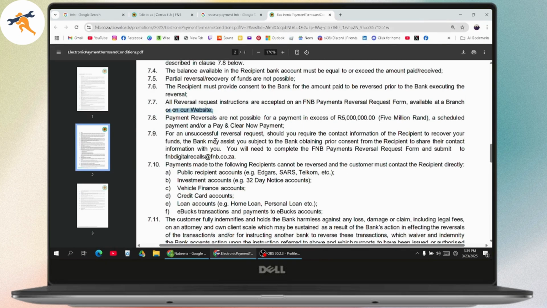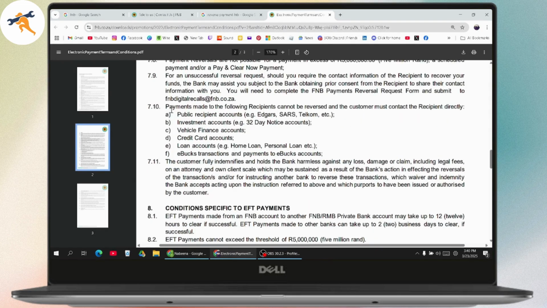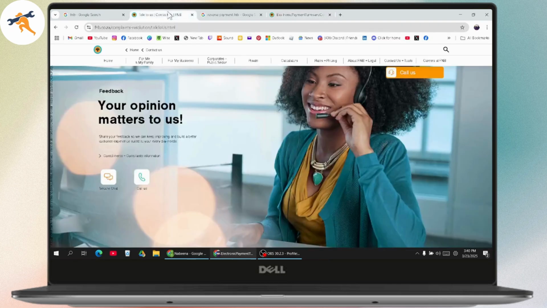And for an unsuccessful reversal request, you'll require the contact information of the recipient to recover your funds. The bank will assist you on how you can go with a reverse payment. And payments made to the following recipients cannot be reversed. You need to check if you've done these payments or not, because it won't be reversed. So if you want to reverse your payment, you just need to simply go with a branch, nearby branch, or you can open up the website and log into your account.